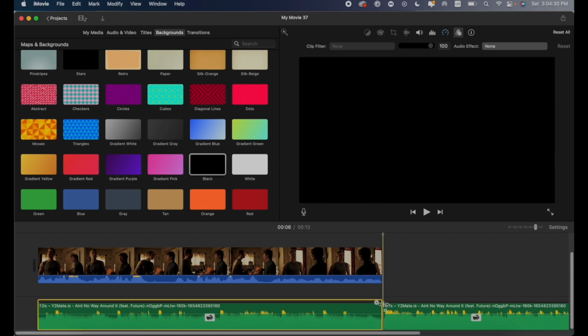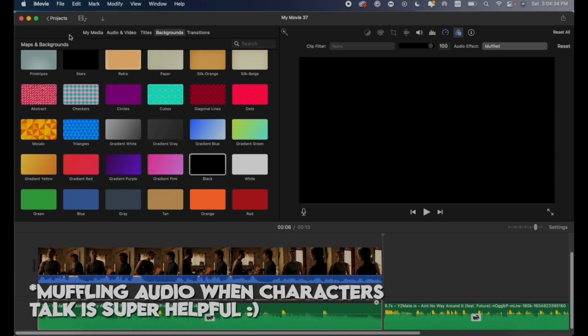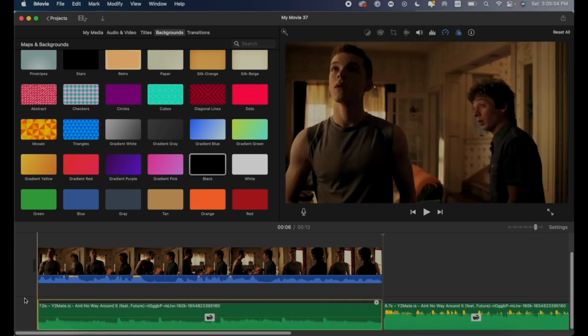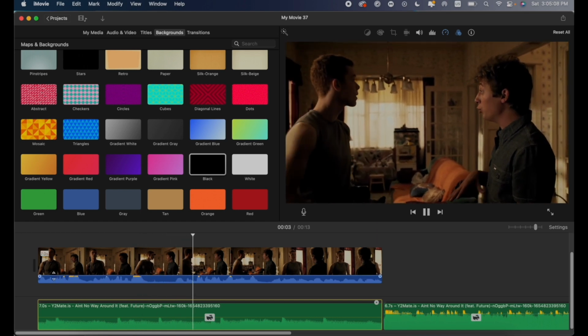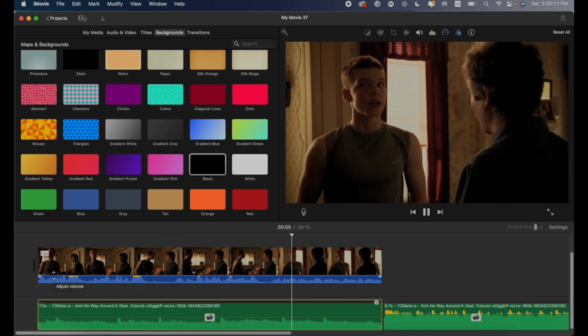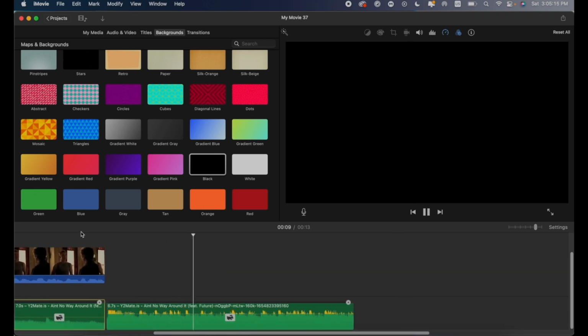and then I add this audio effect called muffled. This just helps reduce the main sounds of the audio so that the dialogue from this clip itself can actually be heard, because one of my pet peeves is when you can't hear the characters speaking. It's just really annoying, so I like to add this muffle effect so that this way the music is playing but you can hear the characters.